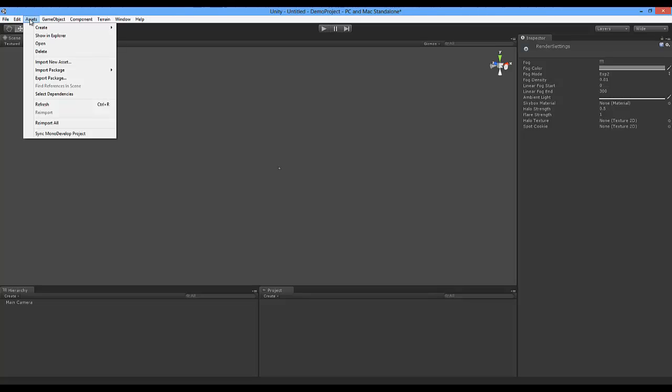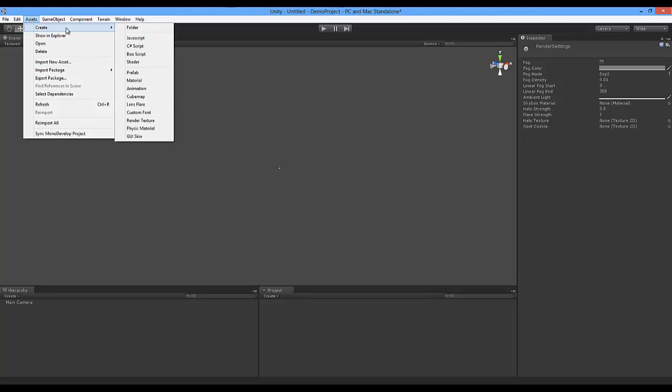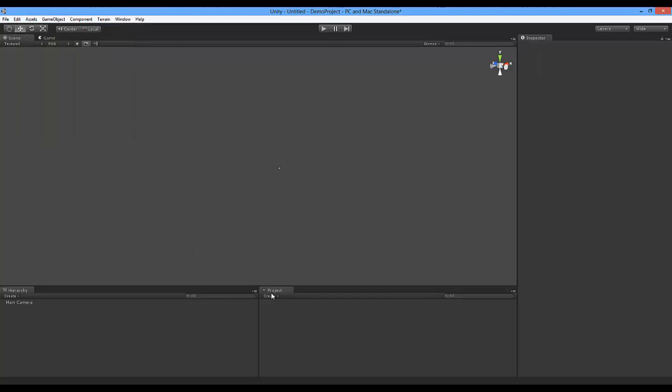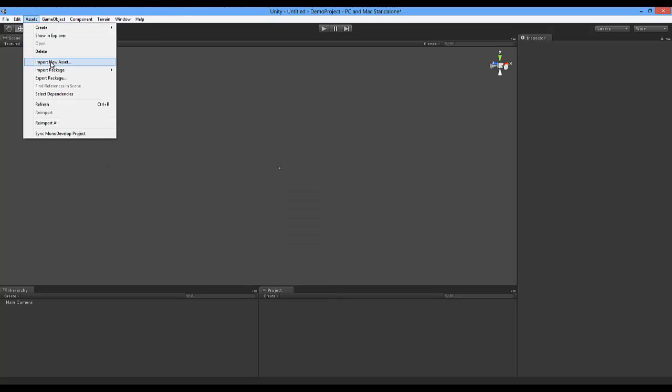Moving on to the Assets menu, we can create an asset, and you can also access that same menu by going down to Project, Create, and there you go. The other important options on this one: import new asset. Say you have created a texture image in GIMP or Adobe that you want to import into Unity. This is how you would get that in.